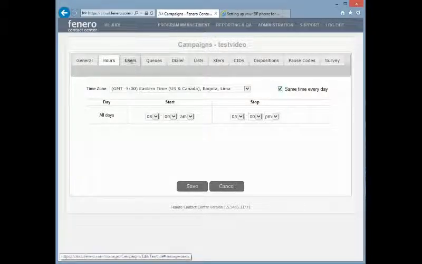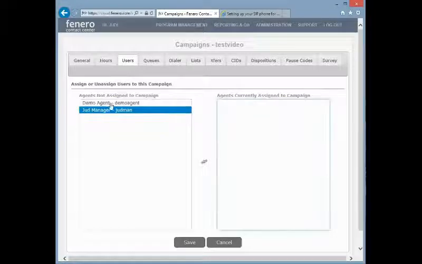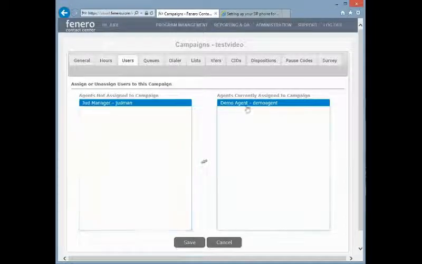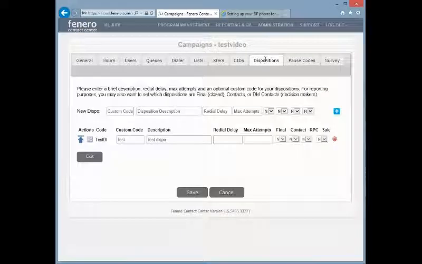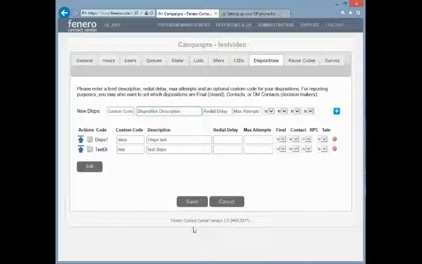Let's move on to the Users tab to specify which users have access to log into this campaign and handle the outbound calls. You can add and remove users by simply clicking on the username. Next, we'll go into the Disposition tab to create a list of dispositions to present to the agent after each call. Simply enter a custom code, a disposition description, and click the plus symbol to add the new disposition. We can add as many dispositions as our program requires. Then click Save to save our recent changes.